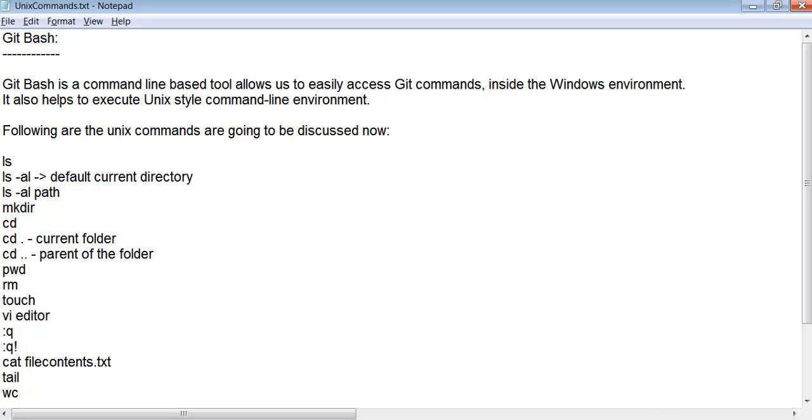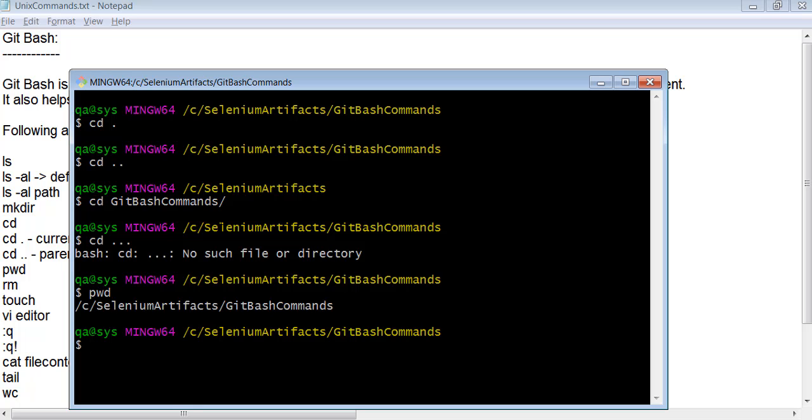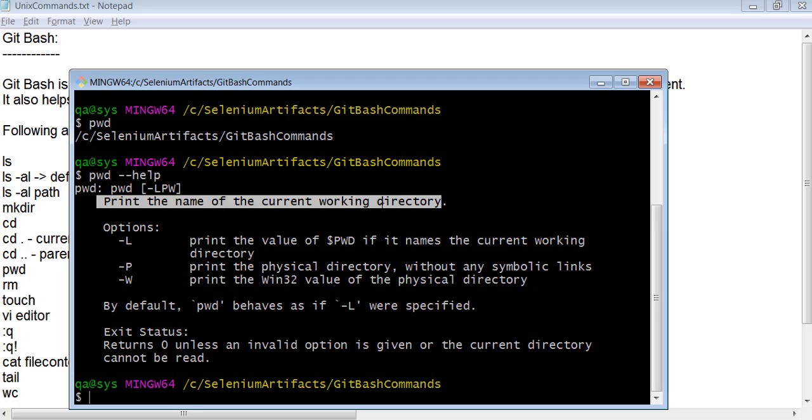Okay, sometimes it's important for us to understand which directory we are currently in. So you can just give present working directory. pwd stands for present working directory. If you want to get help, give pwd --help, which helps us to know what this command does. It prints the name of the current working directory. This is very important to understand where we are right now, which directory we are in right now.